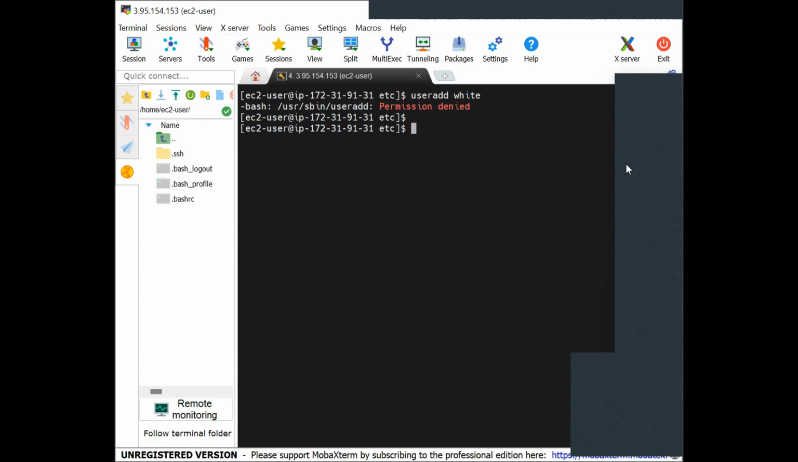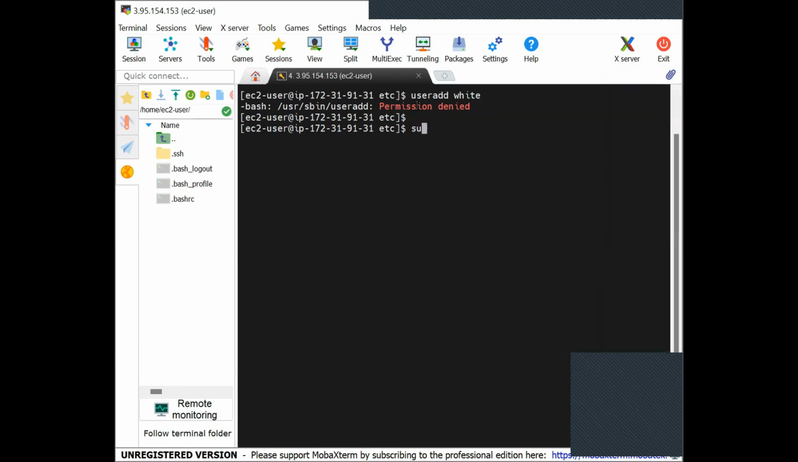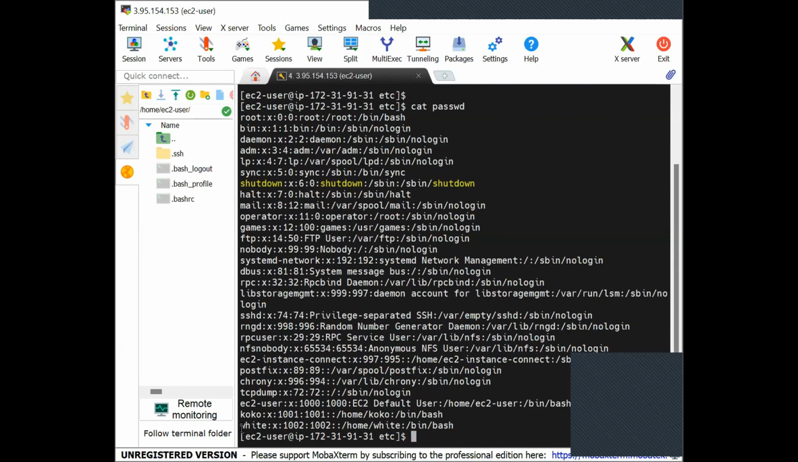What do I type? Now put sudo. Okay. Sudo before the command. Sudo useradd white. Correct. So no more permission denied. Correct. So I now have white created. How do I convince myself that the account white has actually been created? Now you cat it. You cat the user passwd file. Yes. And I'll see that white has 1002. Yes. Beautiful.